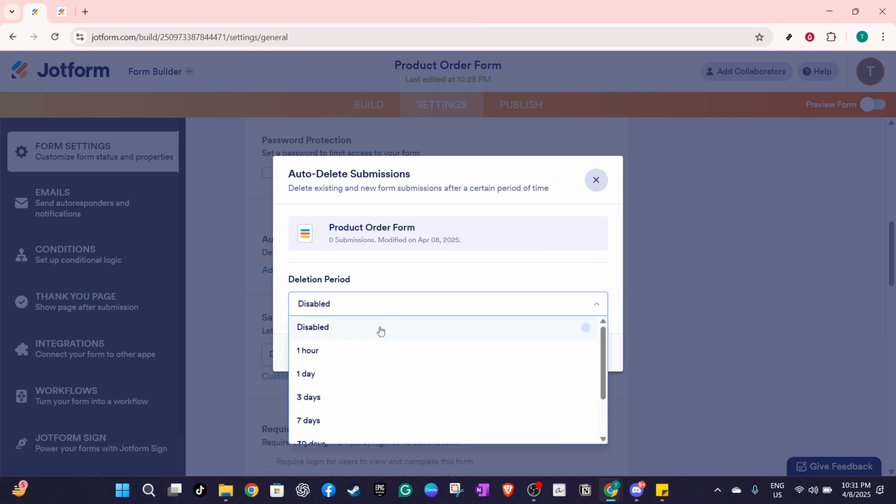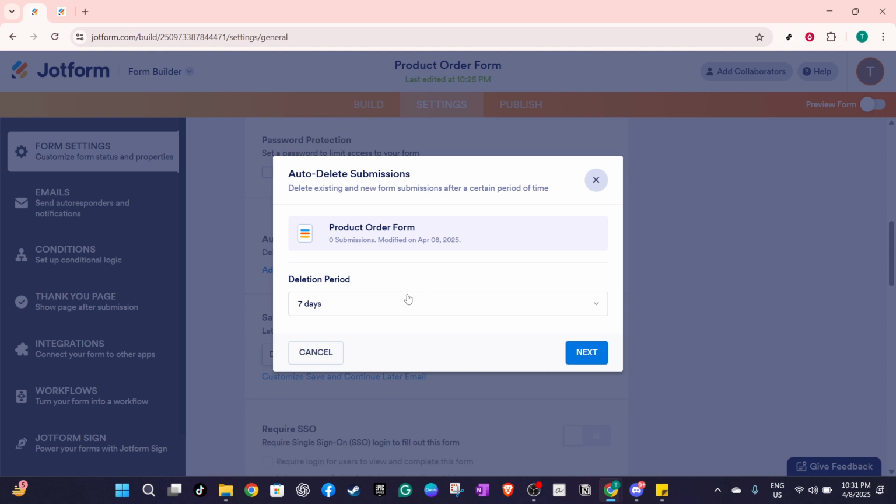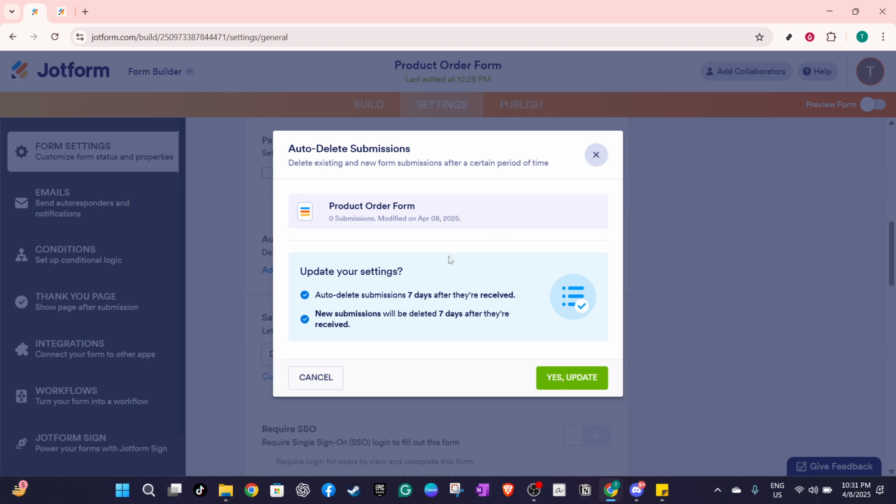Here, you will choose a time frame from the deletion period drop-down menu. This selection determines how long submissions will be stored before they're automatically deleted. Whether you choose a day, a week, or a month depends on your unique needs for data retention. After selecting the appropriate deletion period, click Next to review your settings carefully.